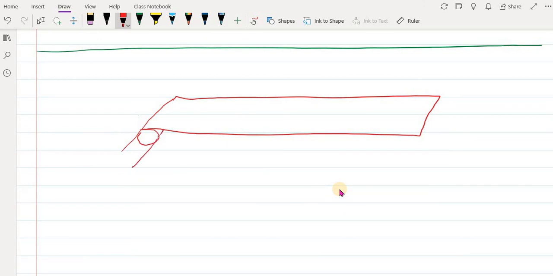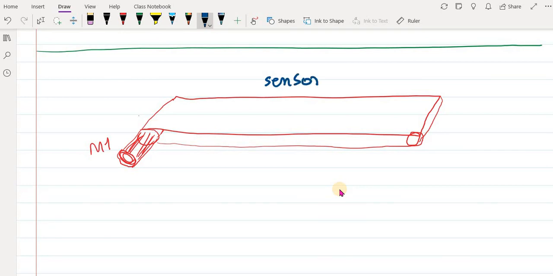And this conveyor belt has a motor here. This is motor 1. Okay, and so here we have sensor A. Let's make it with some other color. So sensor A, this is attached here.